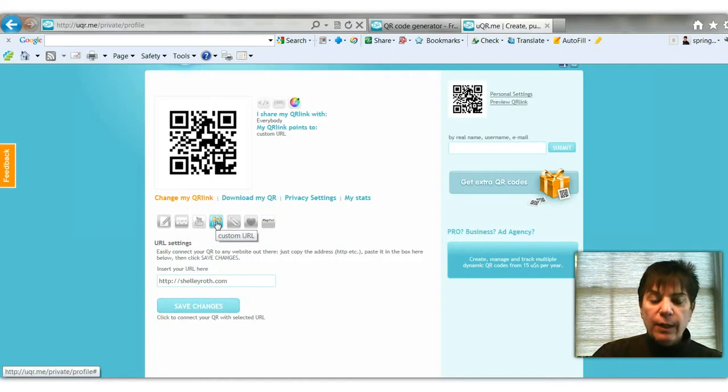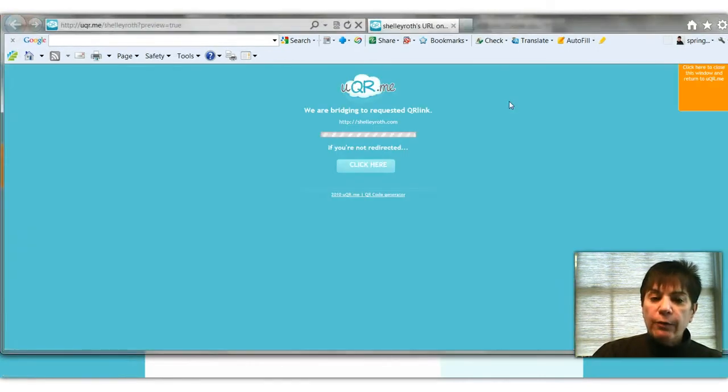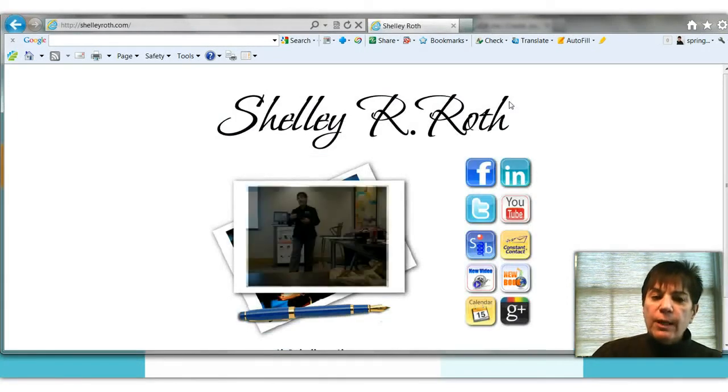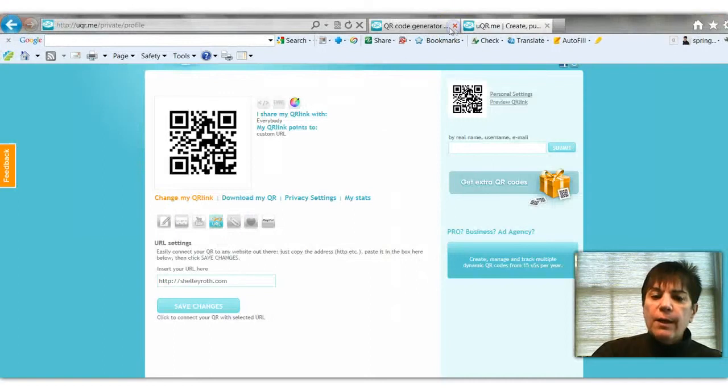Don't get confused, because it can be confusing, where you create your QR code. Once it's created, then you say generate with a URL that you give it. Editing, personal settings, preview your QR link. Watch when I click, it'll take me to where it's going, where I have behind the curtain, if you will. So now instead of staying on the uqr.me site, it's taking you to my site, shellyroth.com, which I have right down here. I could change this to a YouTube site, and that same QR code will take them to the YouTube link that I want them to go to.